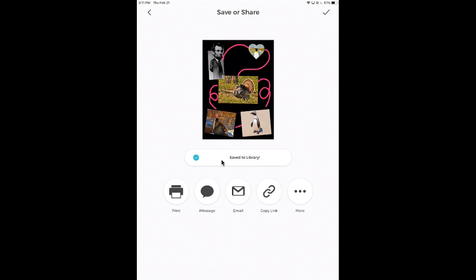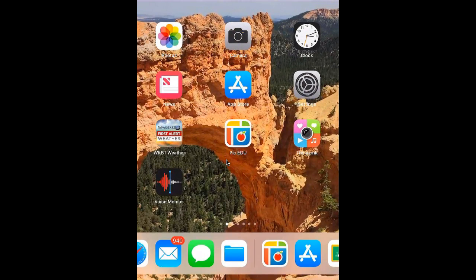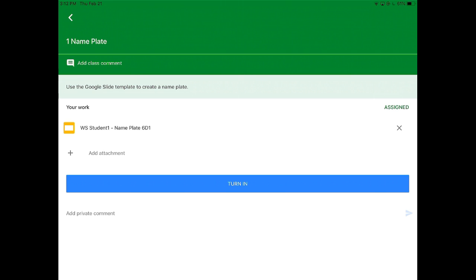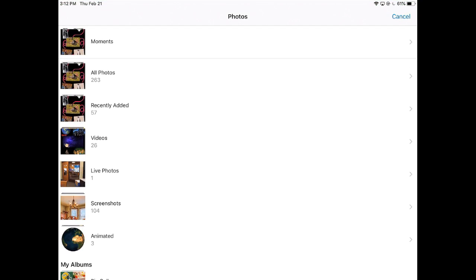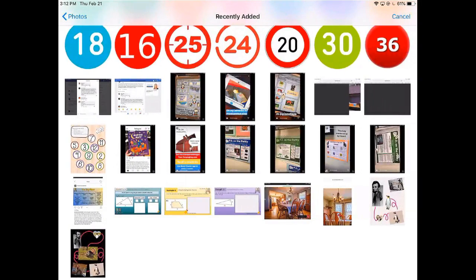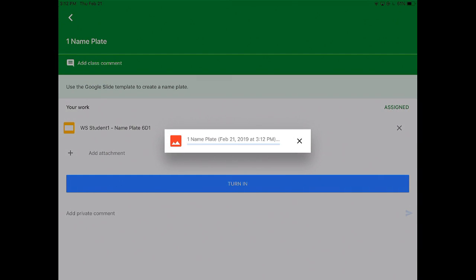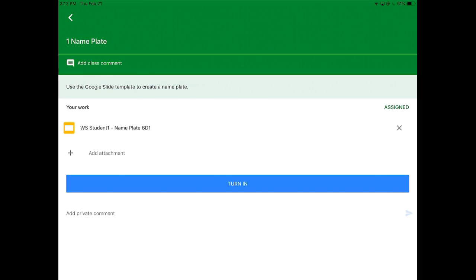Now, how do you get this to me since it's saved in your photos? What you're going to do is go back to your Google Classroom. Now, this is not the correct assignment, but when you have the correct assignment, you're going to go to Add Attachment, and then you're going to do Pick a Photo. And then from your Pick a Photo, you're going to choose or find your collage that you had, and that's going to upload it in there as an image, and then you're simply going to push the Turn In button.